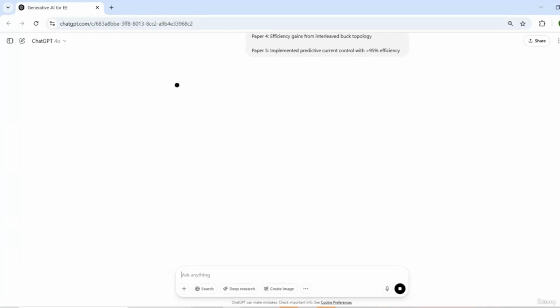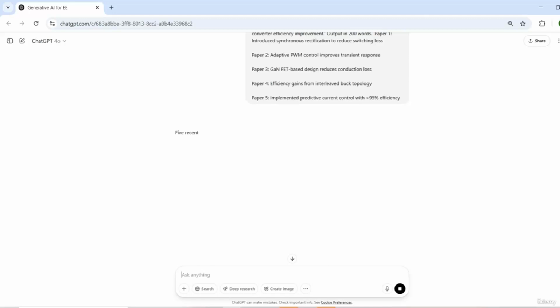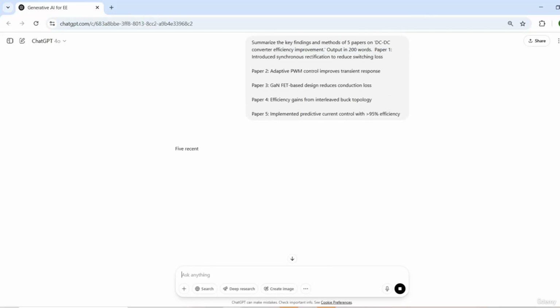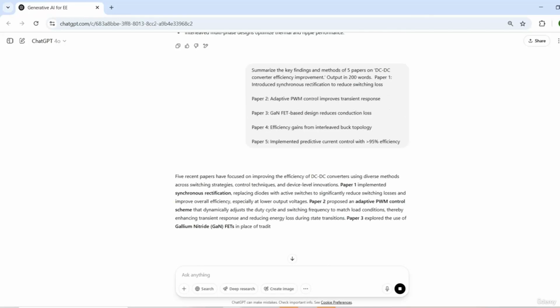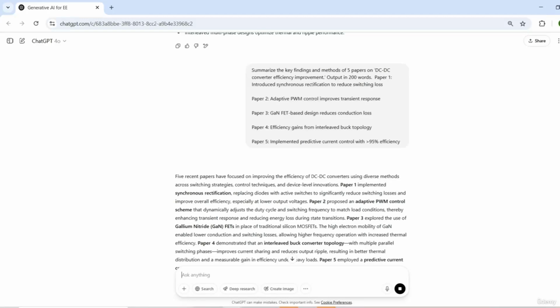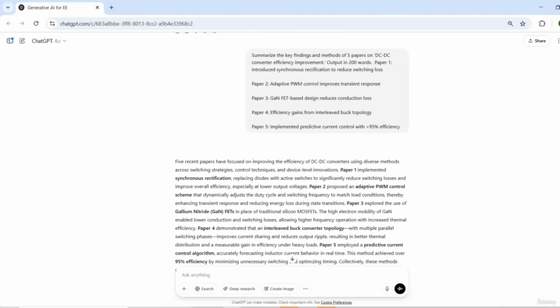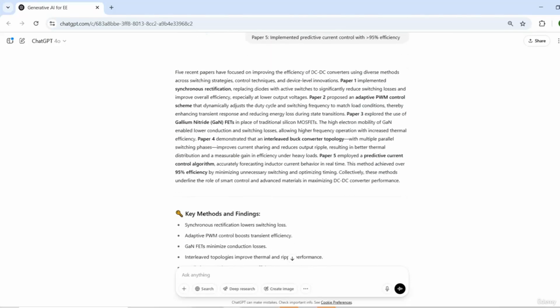Let's begin by asking the AI to summarize multiple PDFs or abstracts into a concise review of methods and outcomes. The AI parsed abstracts and conclusions, merged similar outcomes, and synthesized a domain relevant narrative.